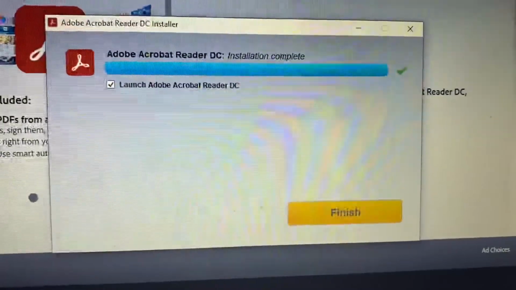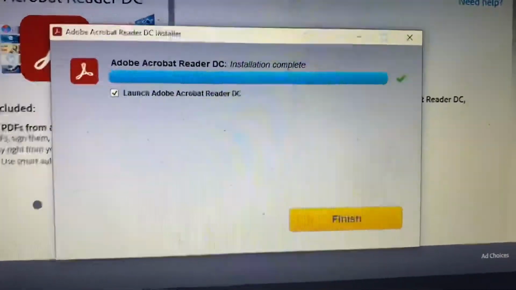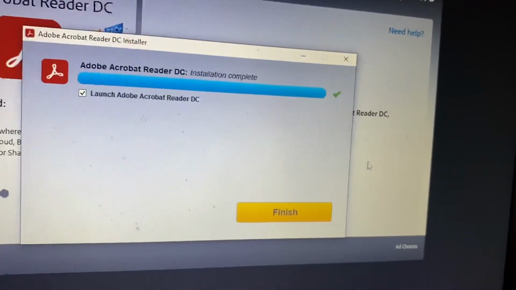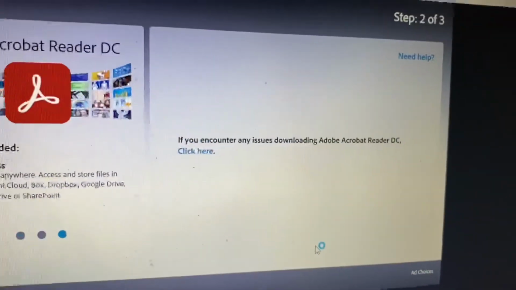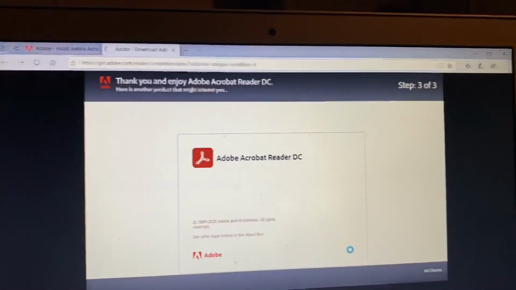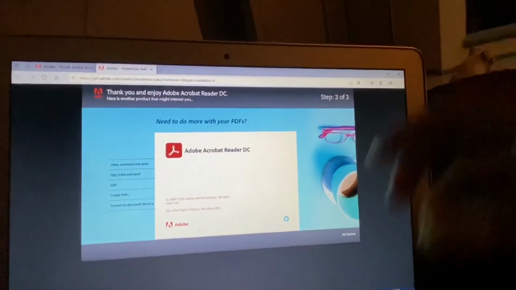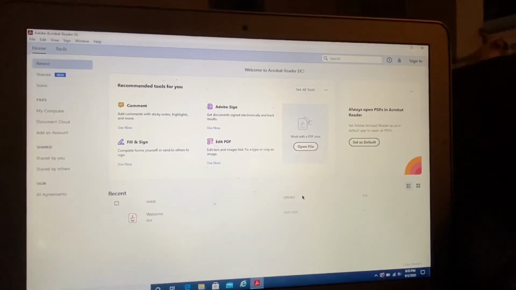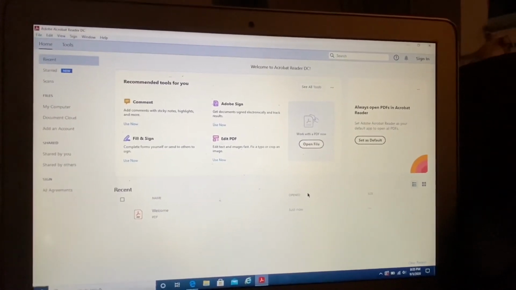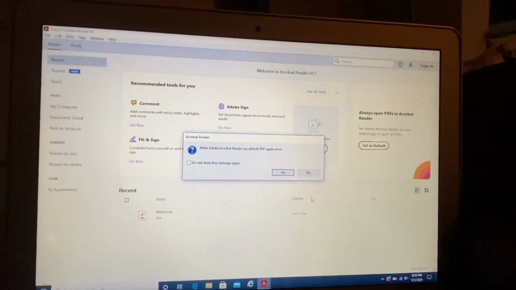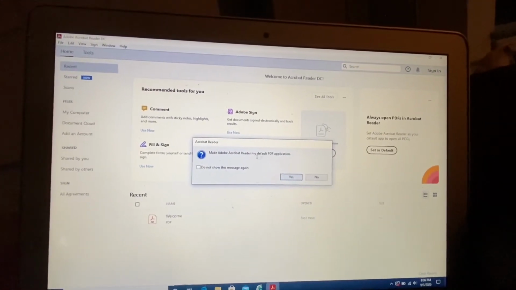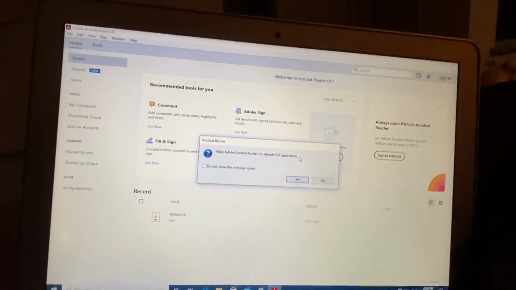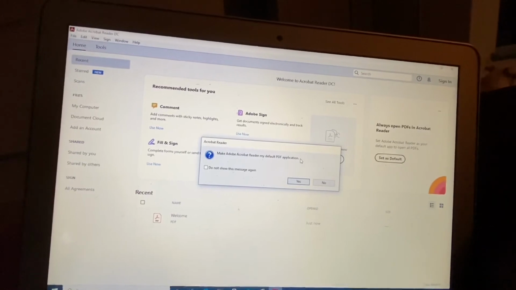When the product completes installation, you'll get this window. You can go ahead and click on Finish. And it will start up the Adobe Acrobat Reader DC. And so now you can make it your default reader for PDFs. And once again, PDF is a file format for documents.